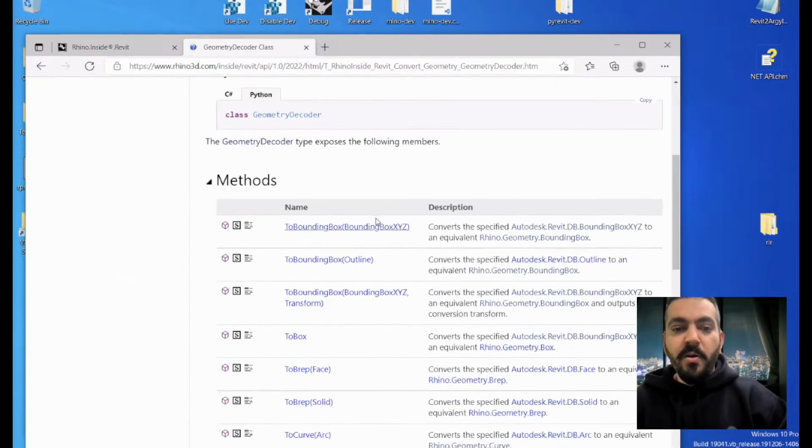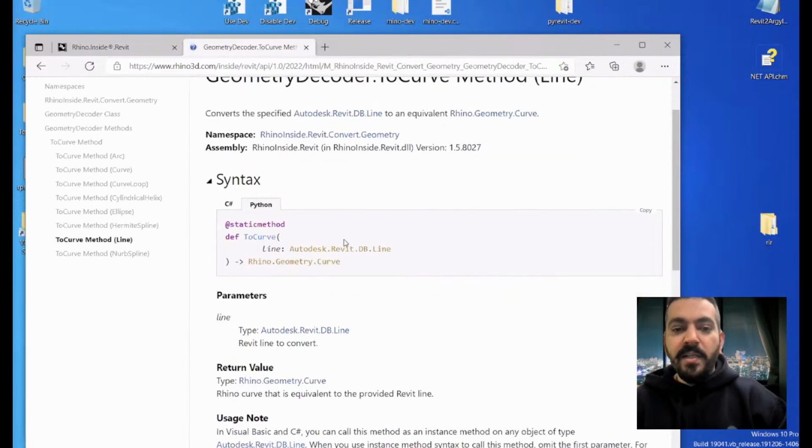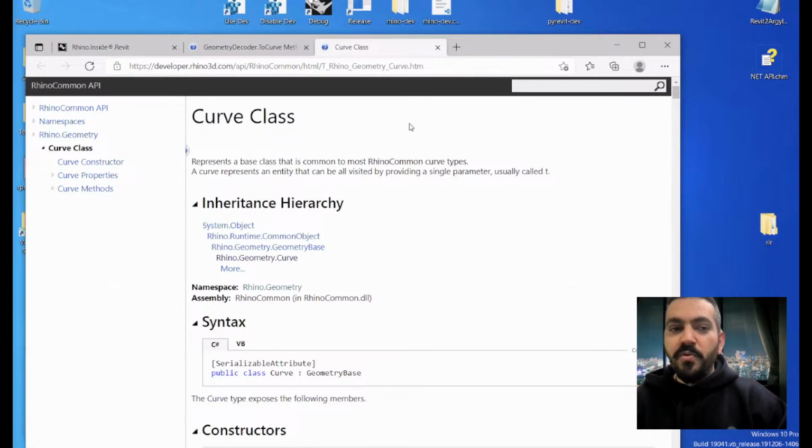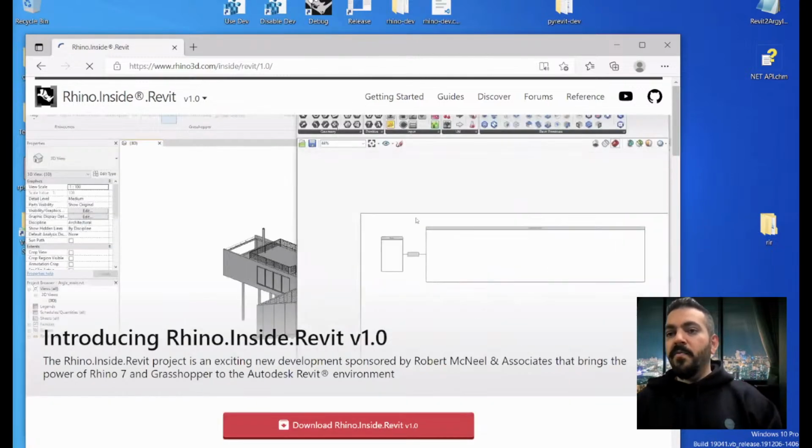So with the geometry decoder, let's say I want to convert a line to a curve. It just takes a Revit line and turns it into a Rhino geometry curve. And you can easily see any of these. If you click on those, it'll take you directly to the APIs for those applications. So this website is a very, very good knowledge base for everything Rhino Inside Revit.